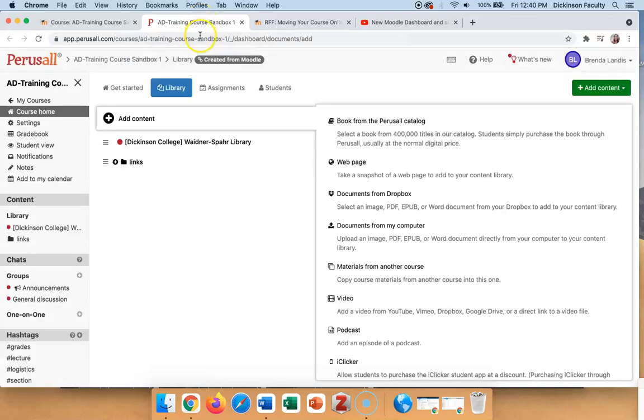Perusal, it is what's listed under one of our external tools. So this is an external option that is being used by a couple different faculty within Dickinson. So we can help you parse this out. It does bring some of the standard Moodle elements into this course structure.